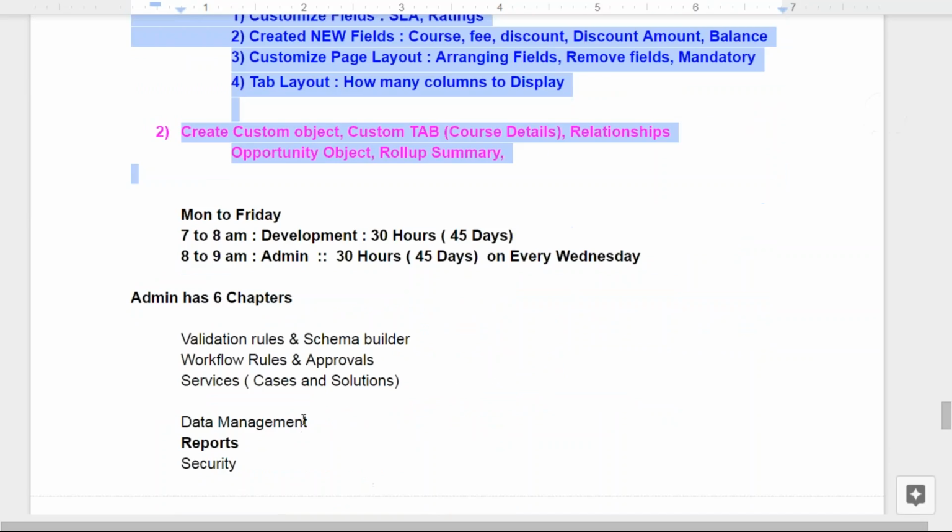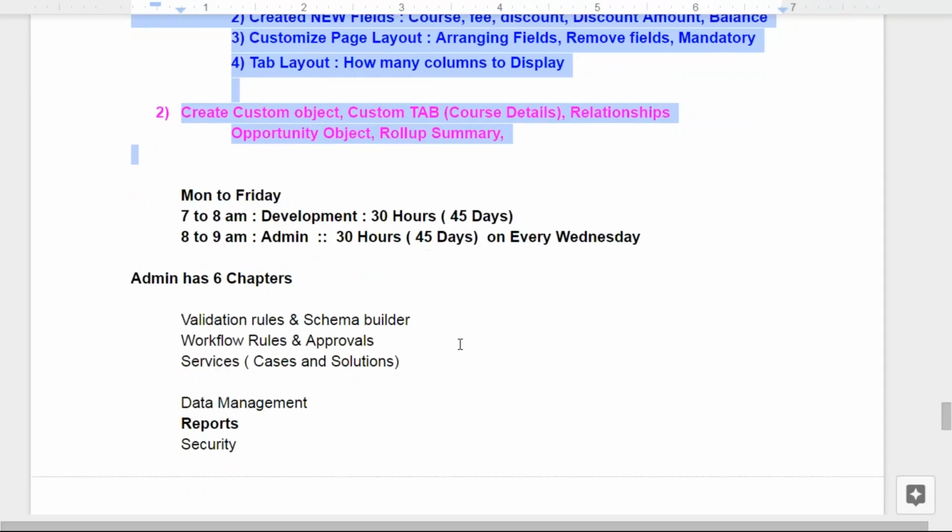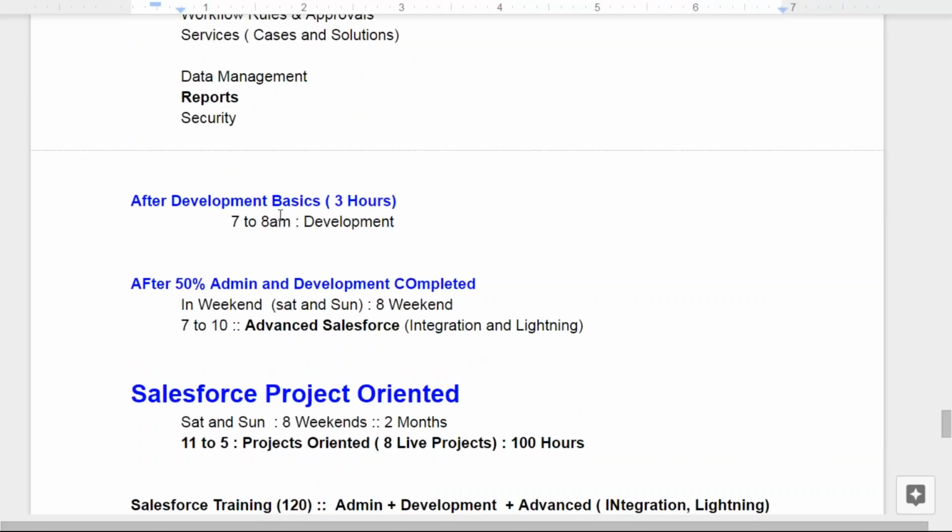Our Salesforce has 6 chapters: validation, workflow, services, data management, report, security. A 6 weeks chapter. Once you complete this 2 hours class, every Wednesday you can start the new batch and start working through all 6 weeks. We'll complete that admin. Once 1 week of admin is completed, we'll start the development batch. Don't start development directly. We'll start the development batch, learn the development basics also. Then you can start development 7 to 8 a.m.